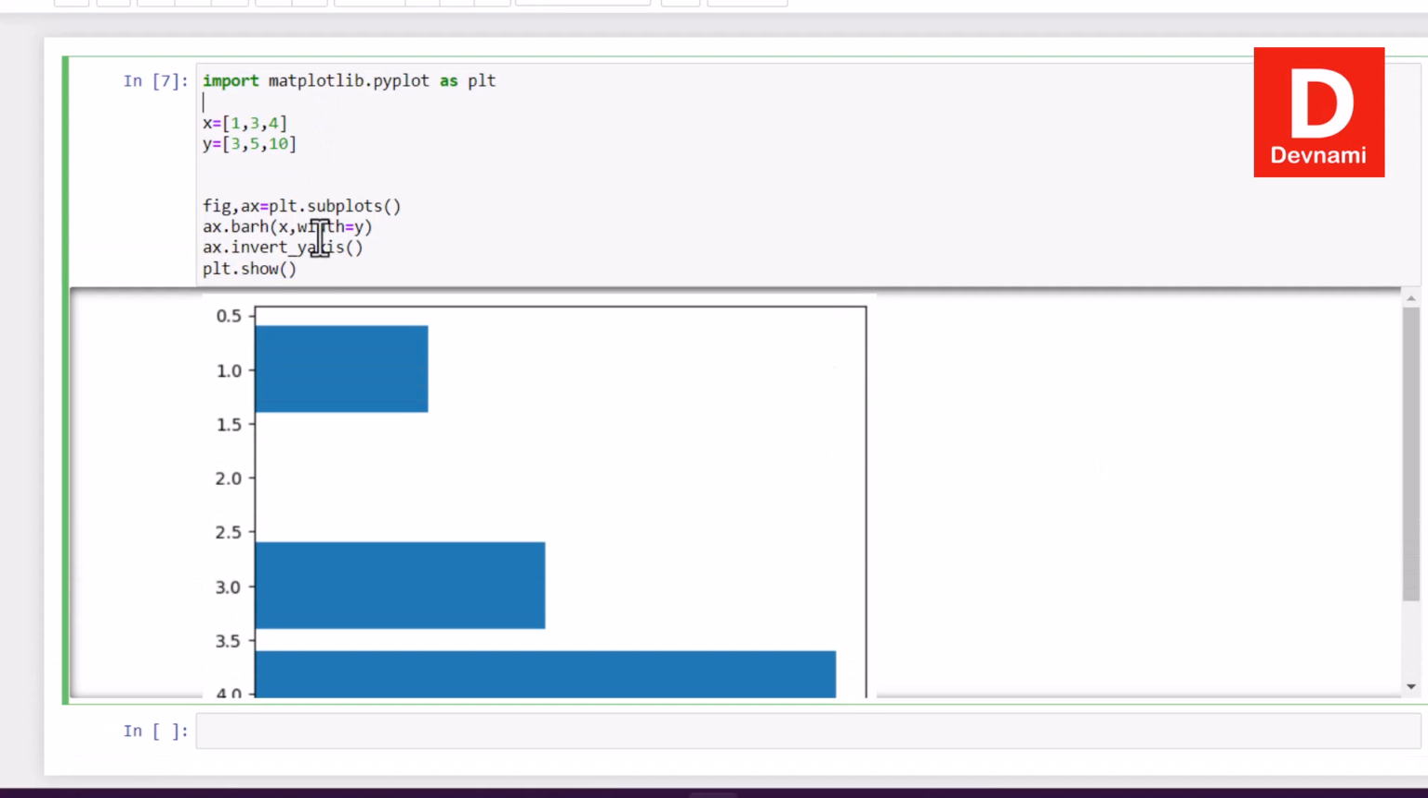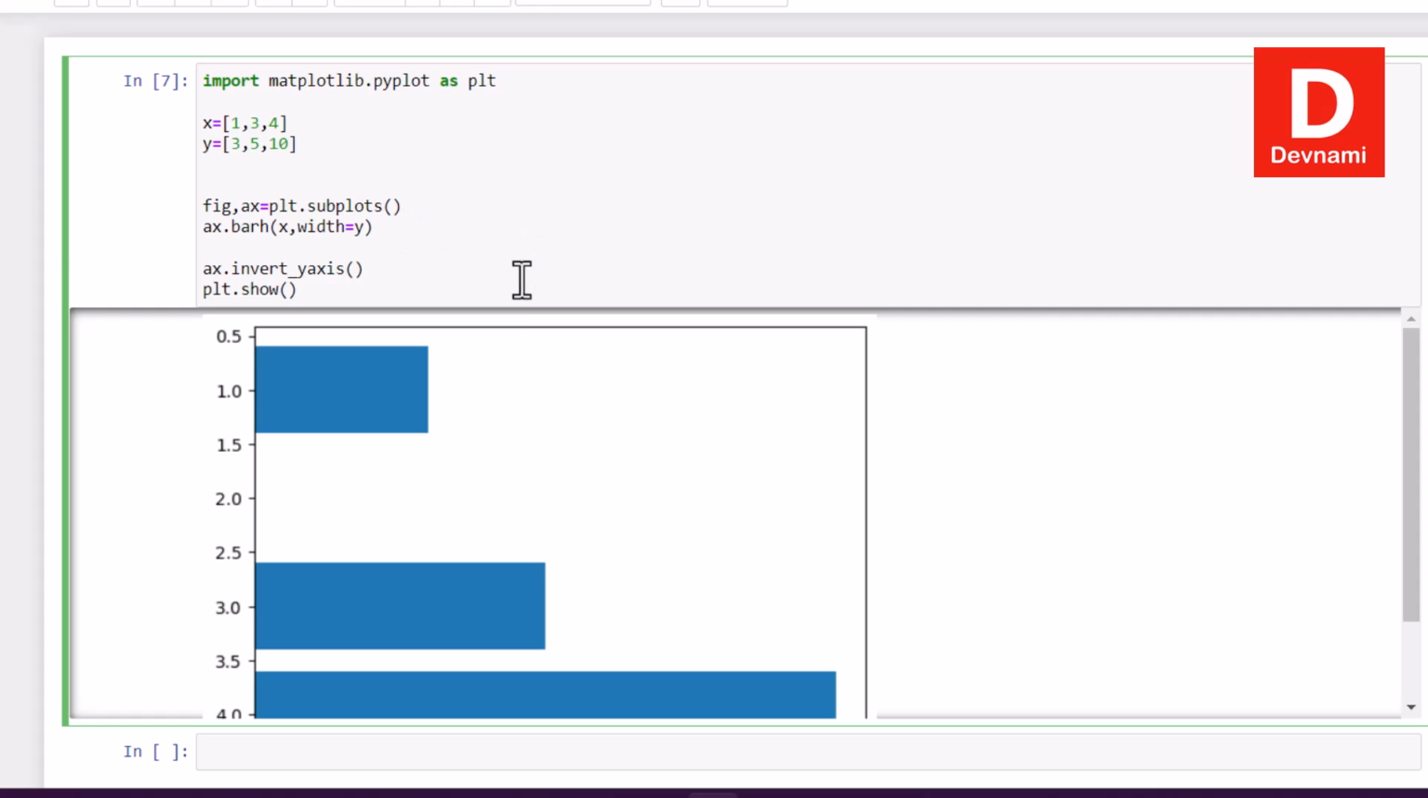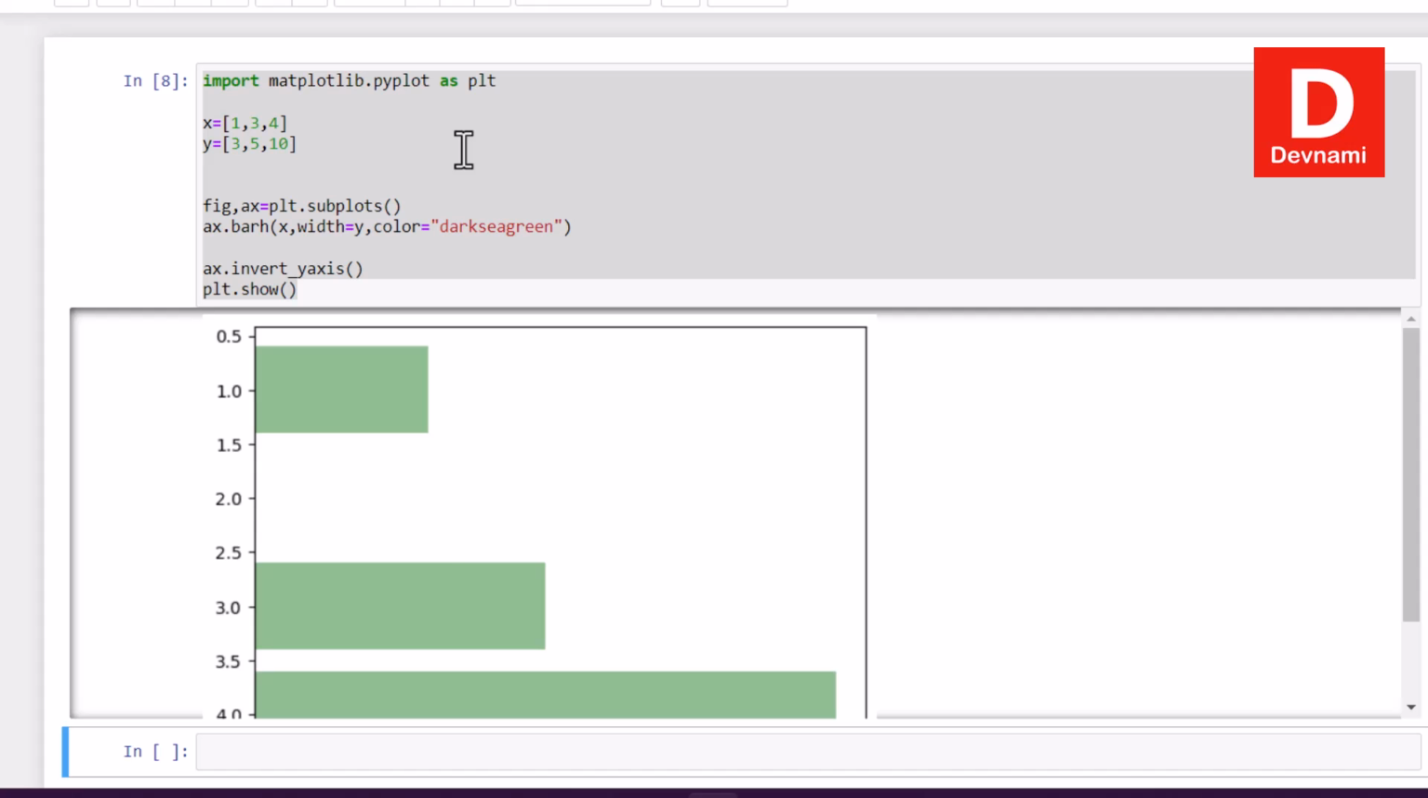So let's see if we try and make a few changes. Let me keep this as is but add some distance, right? So here, let's say after width I choose to add one parameter called color, right? And then I will use double quote dark sea green, right? So if I select all of this and run, it should show me this particular color. So plt.show, right, it's available here.